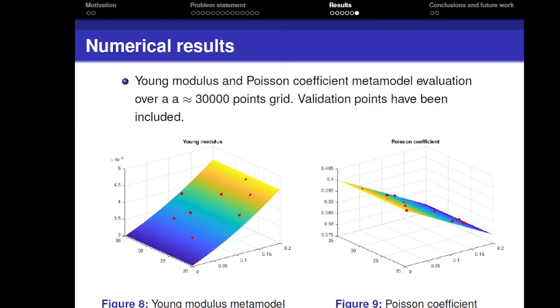The main interest of our work is that now we can evaluate the Young modulus and Poisson coefficient over a 30,000 grid with different input parameter values in a matter of seconds. Evaluating a single point by solving the finite element problem needs between 2 and 3 hours of computation, so the surrogate model has a great interest in situations where a huge number of simulations have to be done.